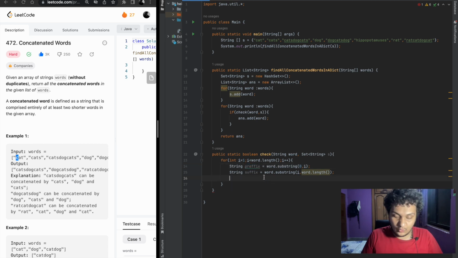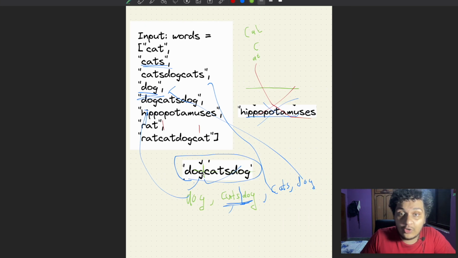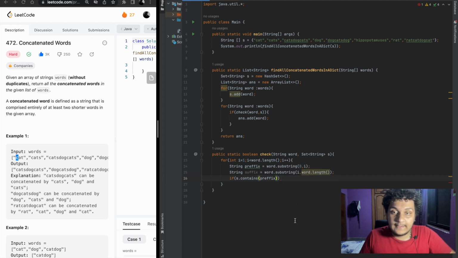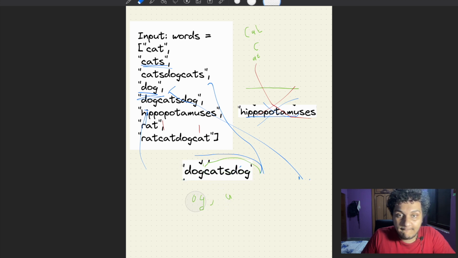So if s.contains(prefix), then what do we do? We have to go and add. But before that we have to check both things here. We have to check cat and also dog. Let's take an example here, so we can understand what I'm doing.